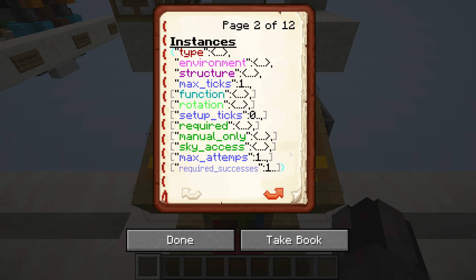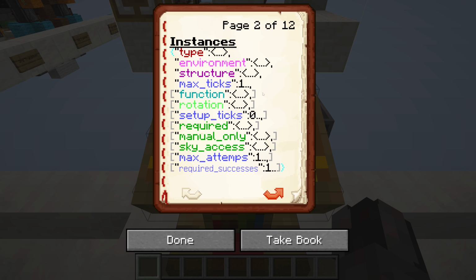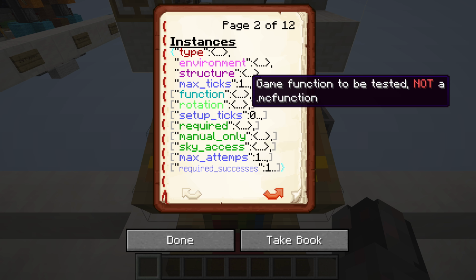So this is, as I said, a JSON file, so it follows JSON syntax. So we have a big compound with some information about the test itself. The first thing you should define in there is the type of test you're running. So is it a function test or a block-based test? If it's a function test, then later on you will also have to define which function you want to test. As I said, and as far as I understand it, this is a game function, so something in the source code, and not a .mcfunction file somewhere in the data pack. Referenced, though, is it as usual, so namespace and then ID as it's registered in the game.